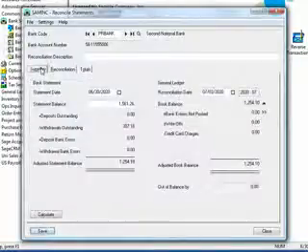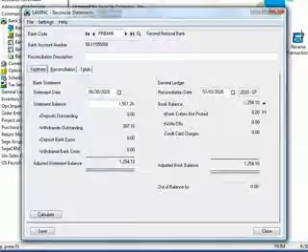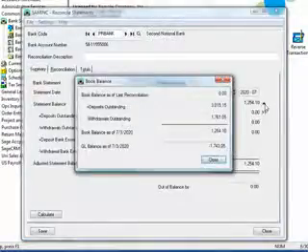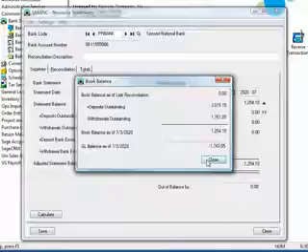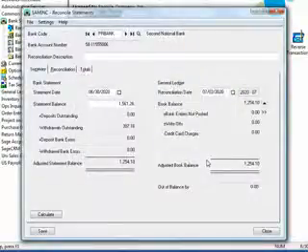A new feature introduced in version 5.6 can be found by clicking the Zoom button next to Book Balance. It displays the book balance as of your last reconciliation and your GL bank account balance as well. So now we're ready to complete our final step by posting the reconciliation.